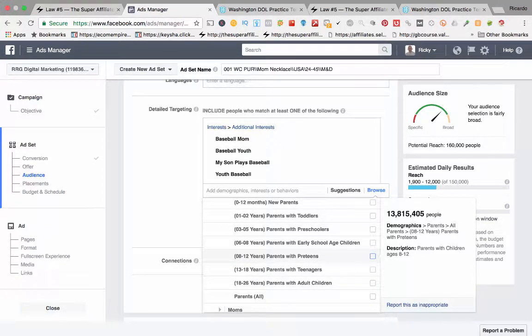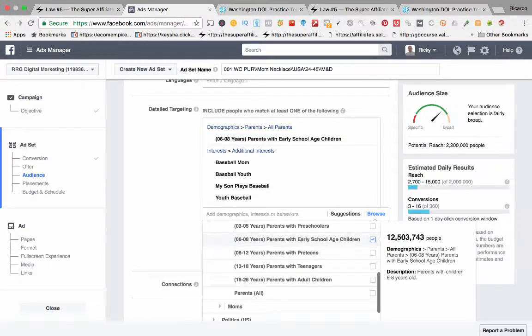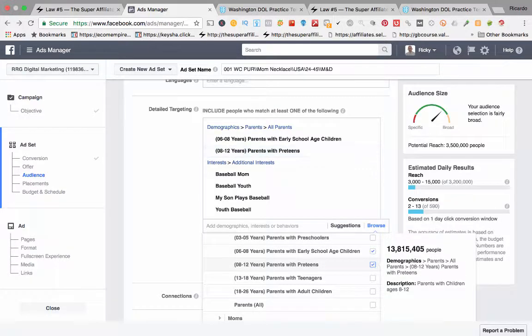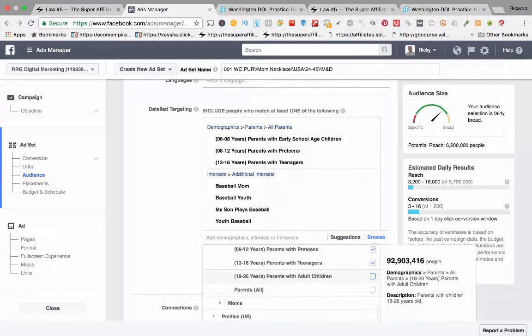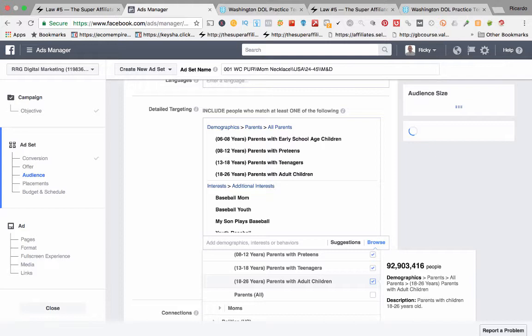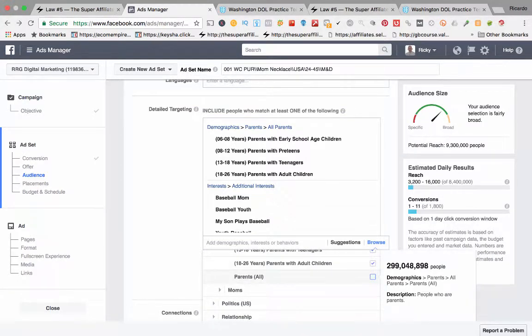Maybe from 6 to 8, I'm going to target those. 8 to 12, yeah, they play baseball. 13 to 18, yep. Maybe they are adults, but they're still playing baseball. Your son is still your baby, even if he's 40. So you should target those people. Now I have a potential reach.